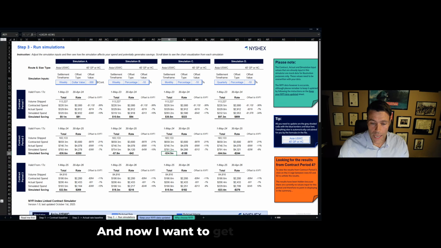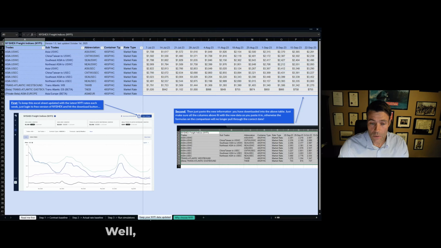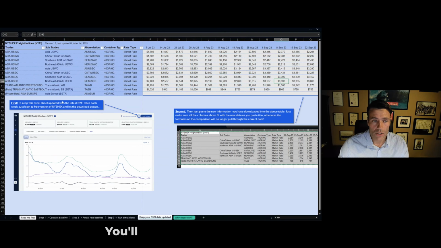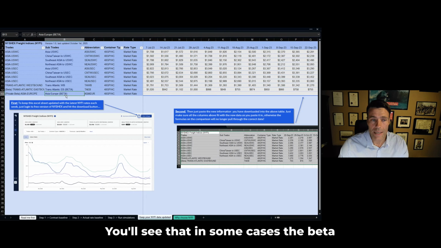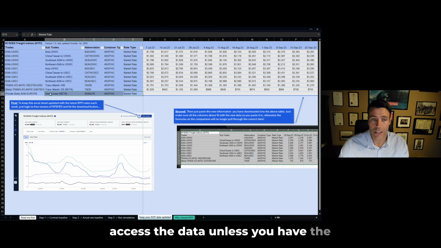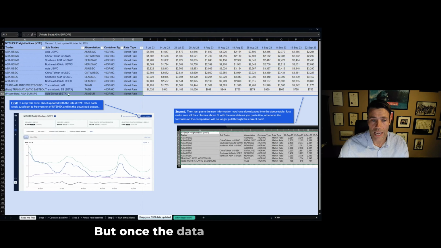And now I want to get on to how do you keep your NYFI data relevant? Well, the answer is you go to this tab, and here you can see all of the data that's been pulled through from the NYFI. You'll see that in some cases, there are beta trades, and these are trades where the index data is being produced. However, it hasn't been moved to production yet. We're still in the process of testing. In the beta trades, you aren't able to access the data unless you have the NYSHEX Pro version. But once the data moves out of beta into production, of course, then this becomes available to everyone. I just thought I'd call that out.